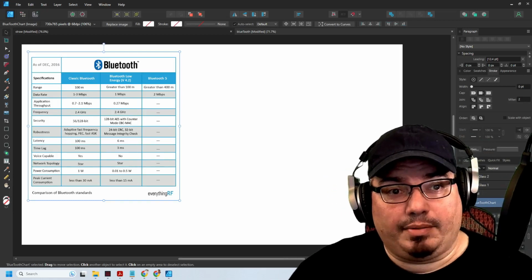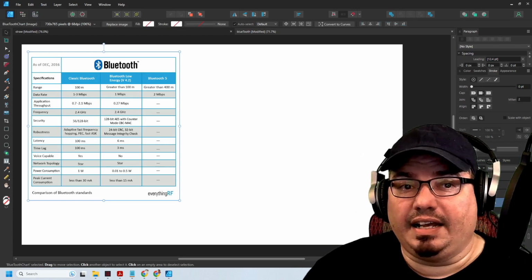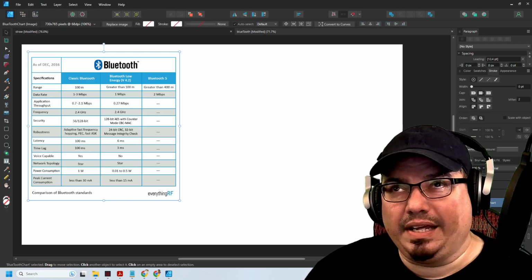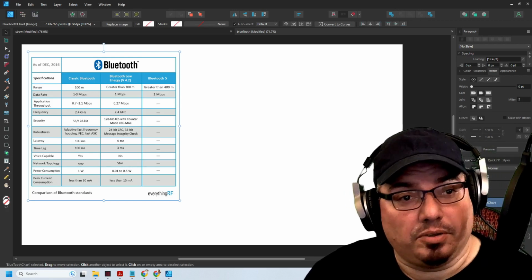Today we're going to be talking about Bluetooth. If you're not familiar with Bluetooth, it's a protocol that allows you to send data wirelessly between computers and other devices. Computers being like iPhones, iPads, any of those type of things can communicate Bluetooth to other devices.